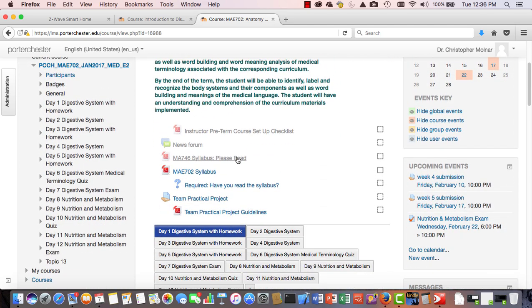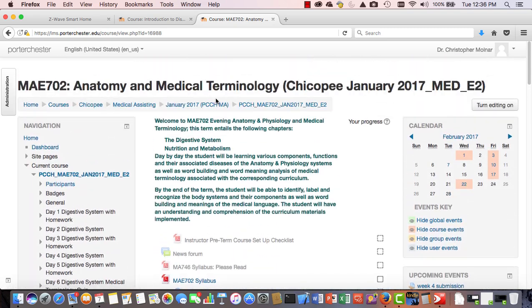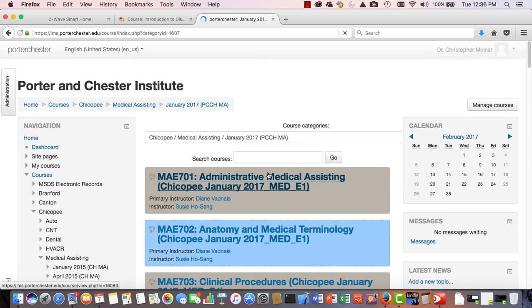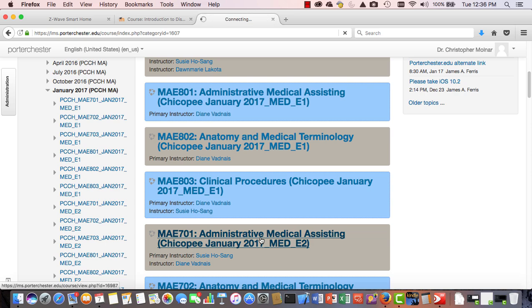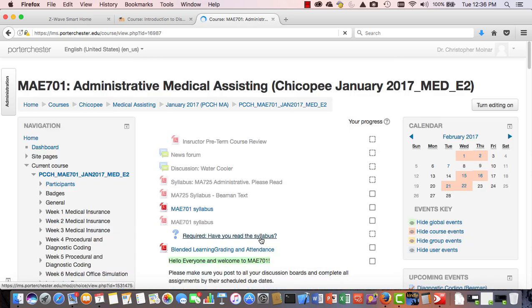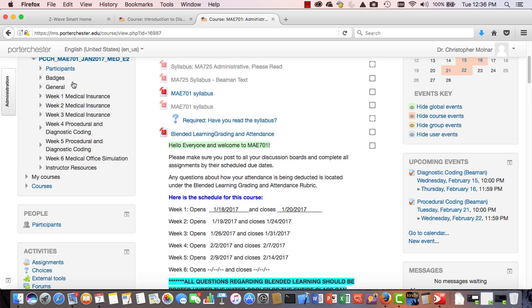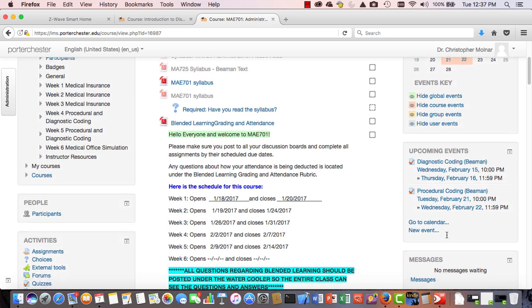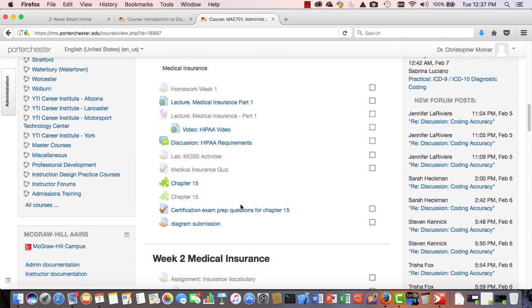Now, throughout the courses, you'll see that everything's organized as a tab, and I'm actually going to drop back one more and go into the administrative course, administrative medical assisting, which is 701. Our courses are all laid out with tabs and blocks. Blocks are on the left and right of the screen, and look like little squares. Tabs contain all of this information.